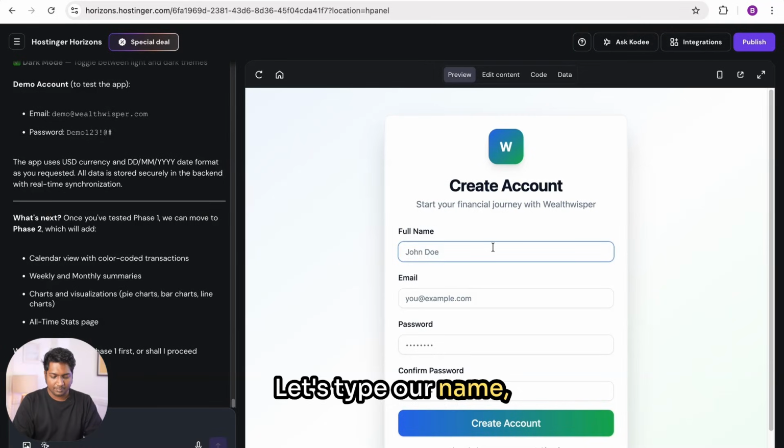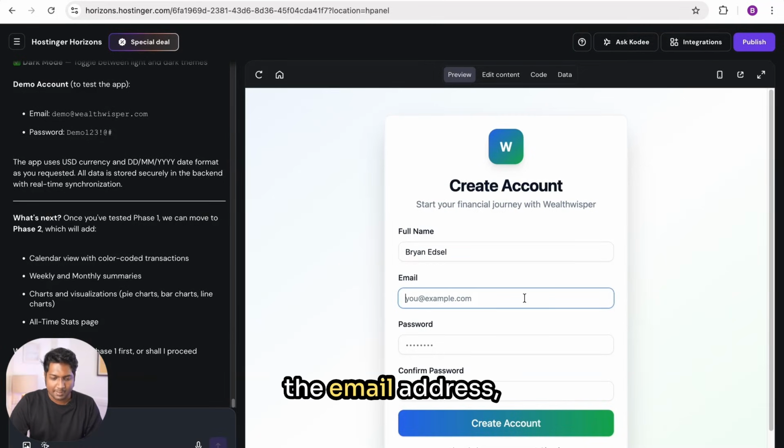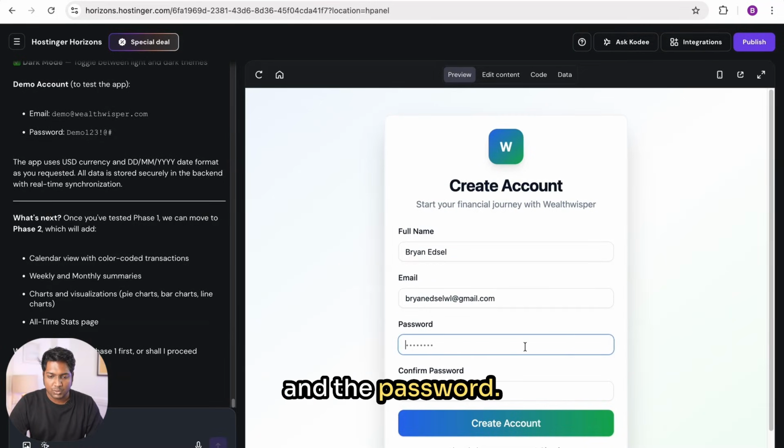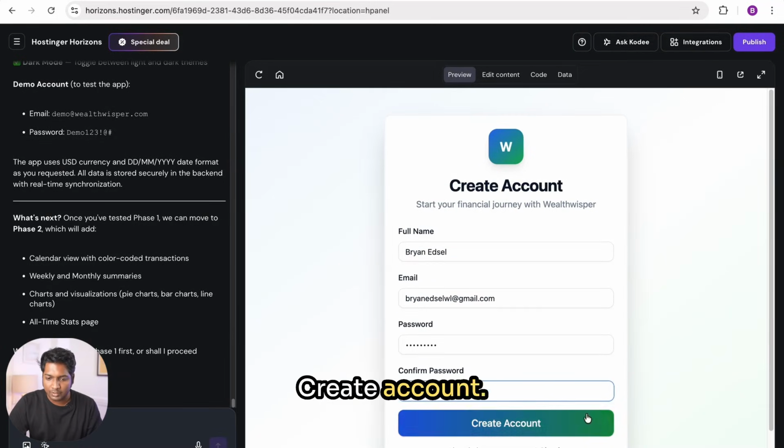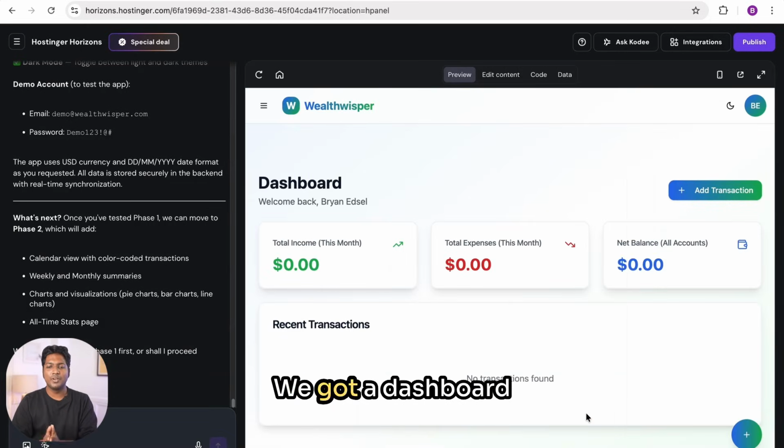Let's type our name, the email address, and the password. And click on Create Account. And there you go. We got a dashboard and it's working fine.